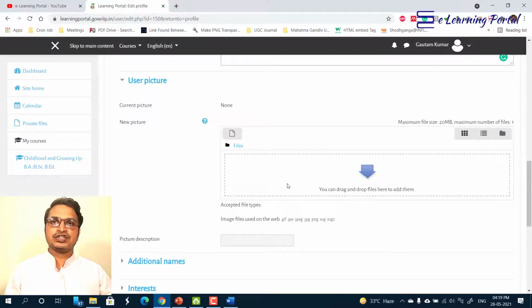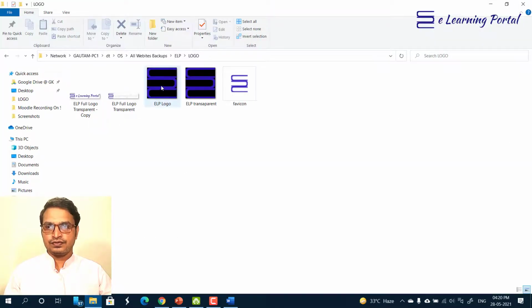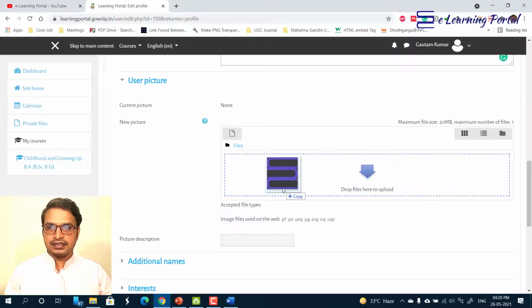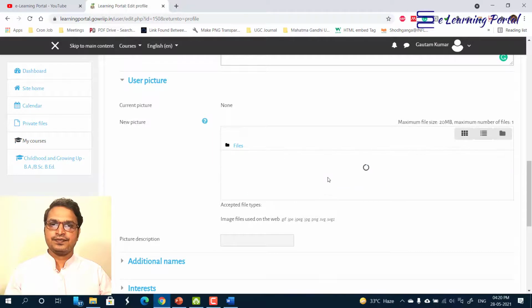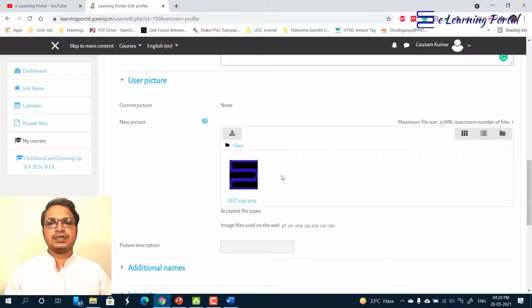The profile picture can also be uploaded by drag and drop method. For example, I am dragging and dropping my profile picture in this area to upload it. It can be done in this way. Go to the file, drag it and drop it here. The profile picture is uploaded.